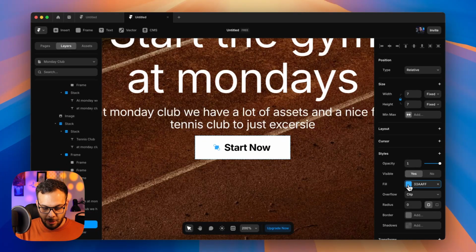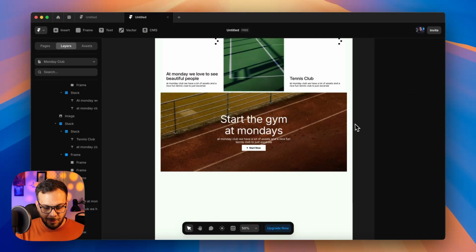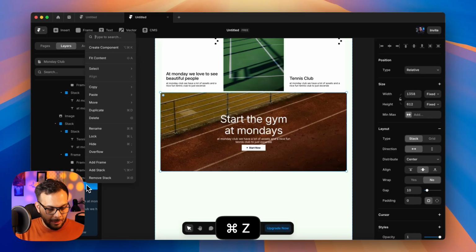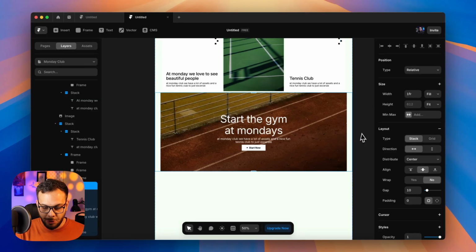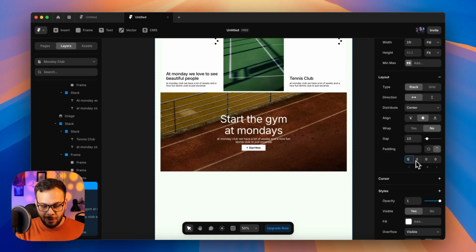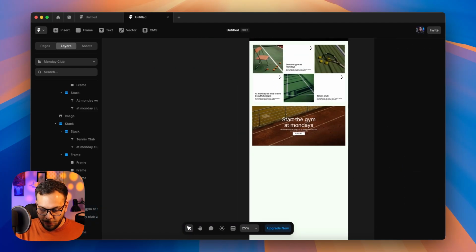All right, let's make it white. Perfect. Okay. And now we do have the CTA section. So we're just gonna wrap it up inside another stack because I need to tweak the padding and spacing a little bit. So I'm just gonna put 50 for the top and 50 for the bottom. And cool. I guess we're good to go.